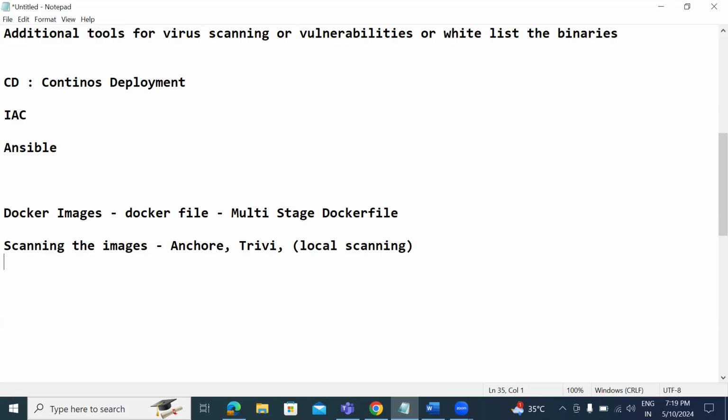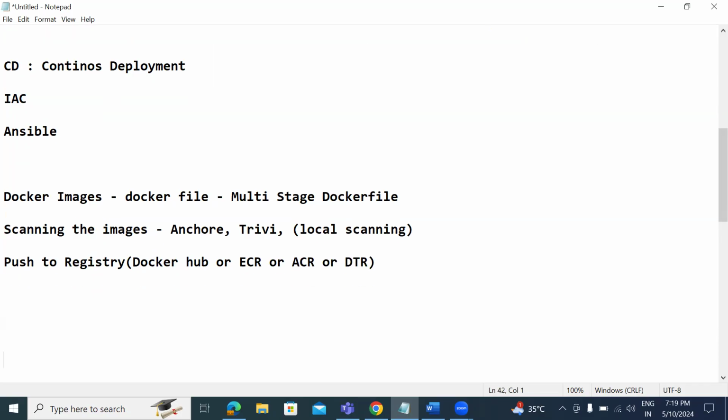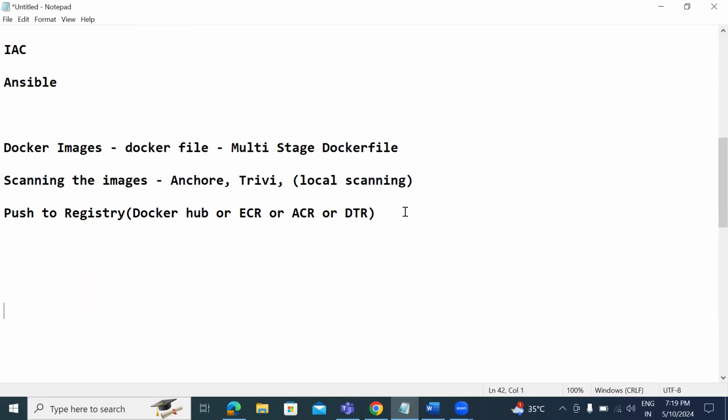Locally, it is also better to scan the images. After this, we need to push to a registry. In this scenario, it may be Docker Hub, ECR, ACR, or maybe Docker Trusted Registry. We may also have private registries.